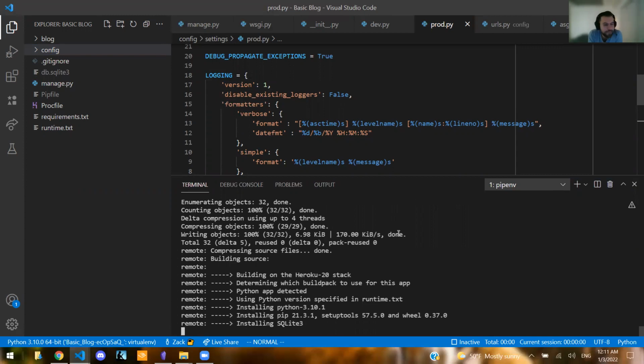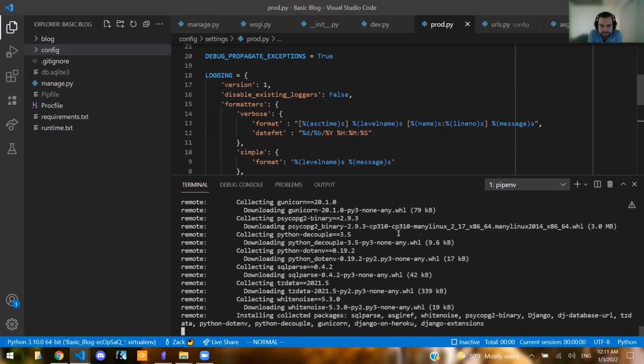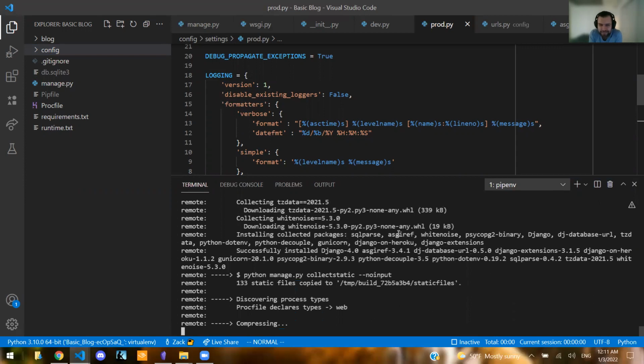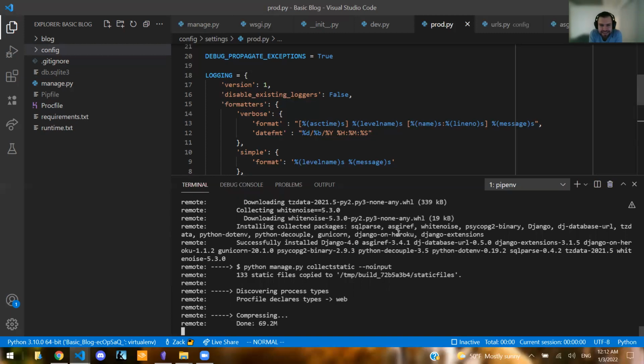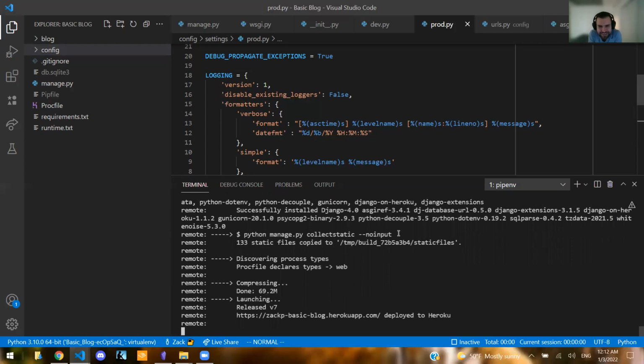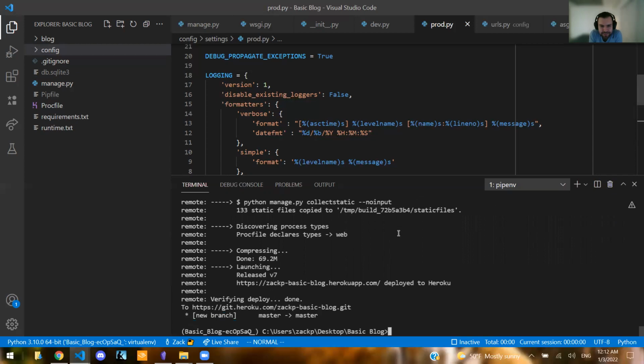Yeah, so this is going to go for a little bit. Yep, so it's installing all of the packages. Wow, that's actually one of the first times that I've done this and not had any errors immediately. So, wow, that's impressive. Let's see. Yep, found the Procfile. It's doing all that stuff.